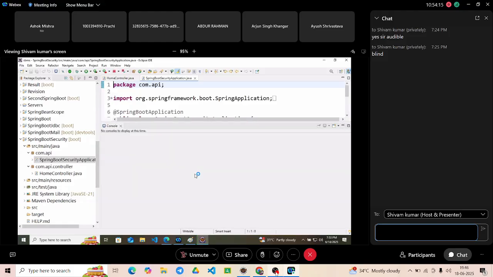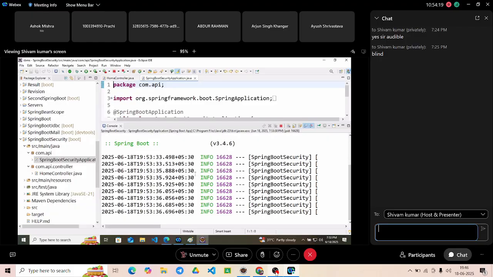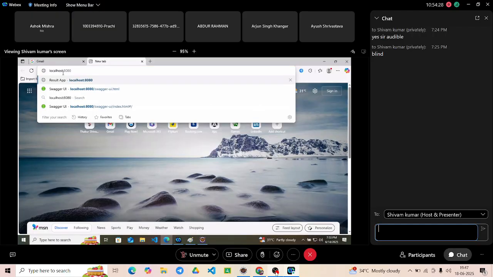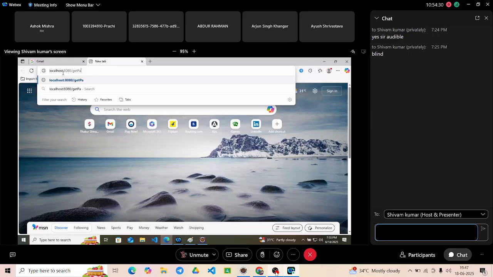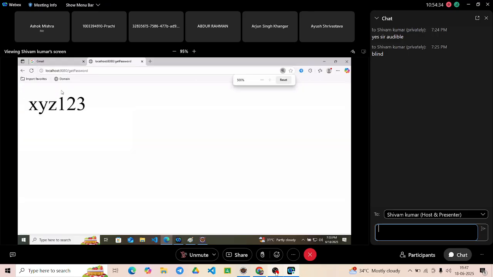Now, whenever you are working in a company, your backend developers will give you the endpoint, that okay, you have to type slash get password for checking the password, like that. So localhost 8080 slash get password. And here we got the password that is XYZ123.